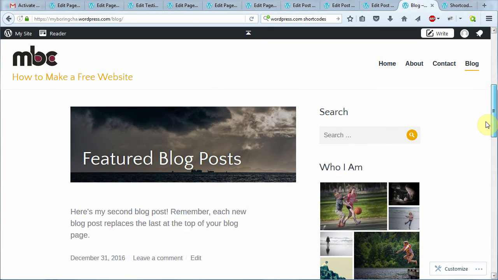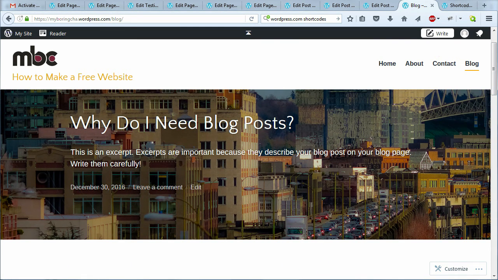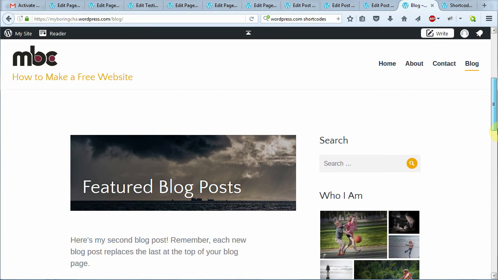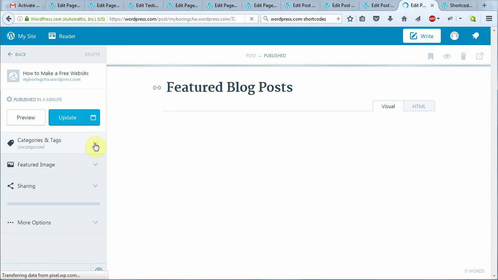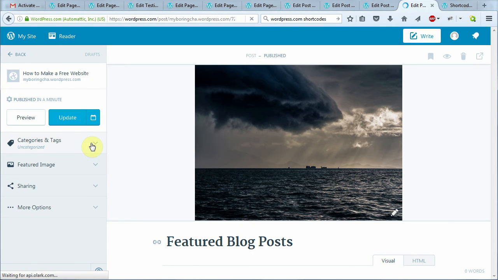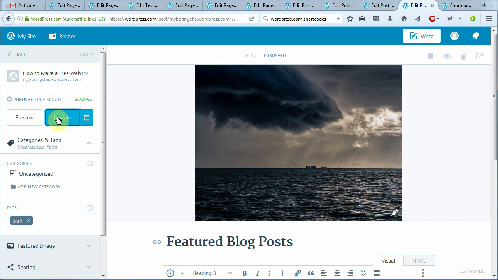Now, one thing I didn't do here was I forgot to put the tag in here, the blah tag. If I want this featured image to show up in this slideshow, I have to do that. So let's go back here, click on edit, and then under tags over here on the left, I'm going to type in blah, or just select it here, and then click update.